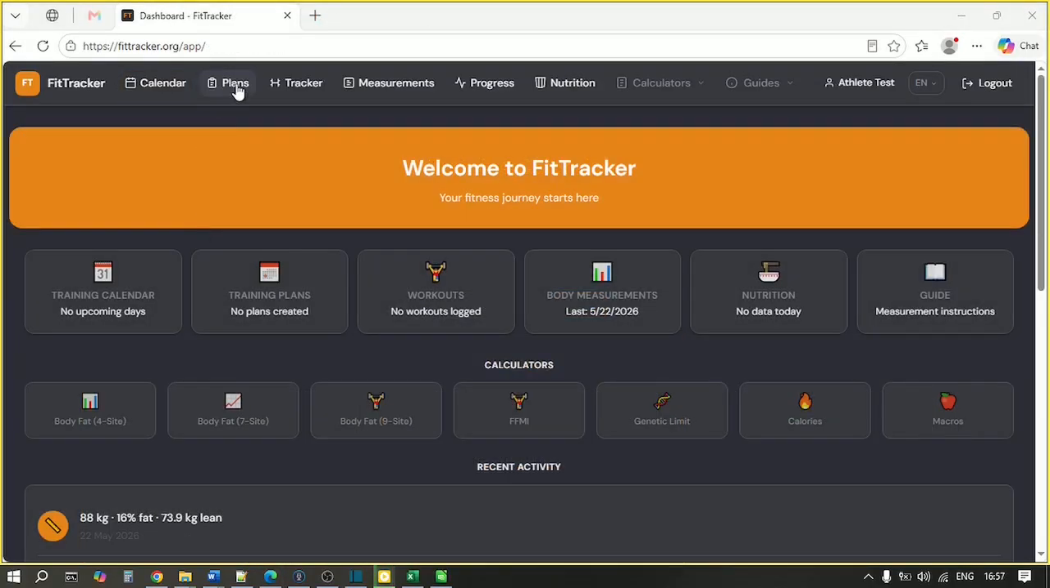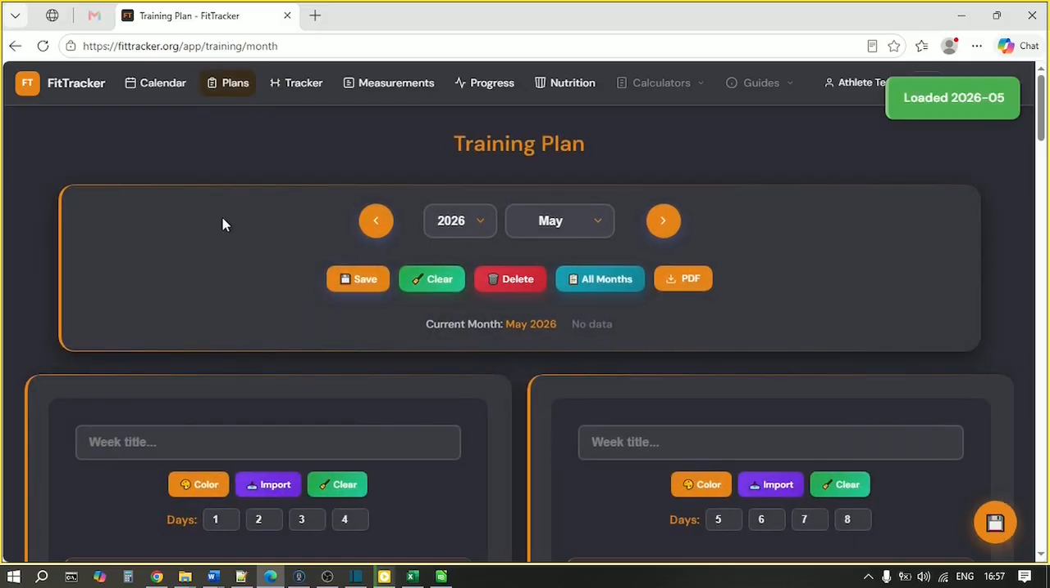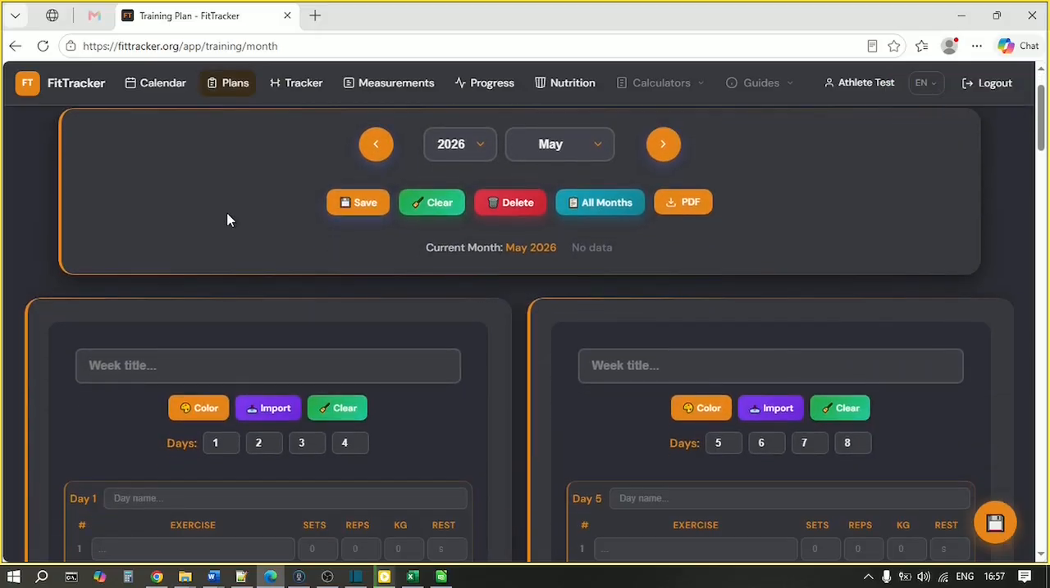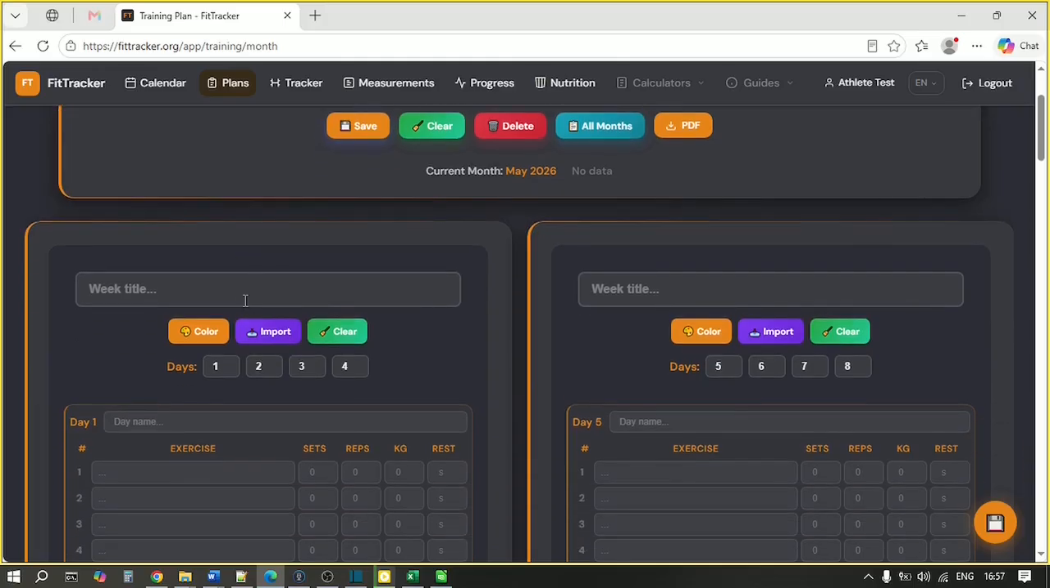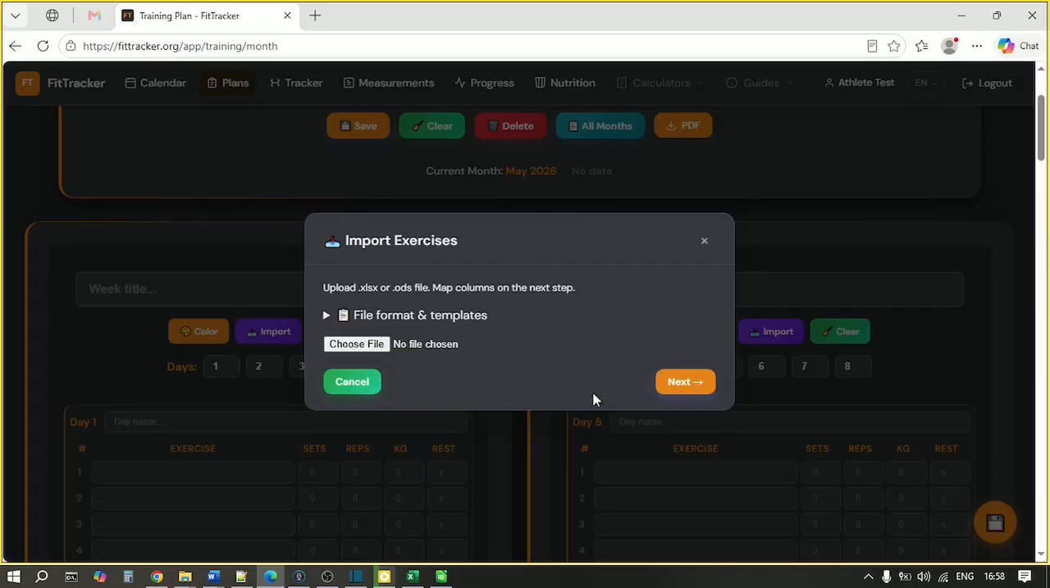Now let us move to Training Month Plan. We will start with the import function and look at the PDF export after the import is done, so you can see the results straight away. To import a training program, use the Import button. This button is available in each training week individually, meaning import is done week by week, not for all training weeks at once. After clicking Import, the first modal window opens.